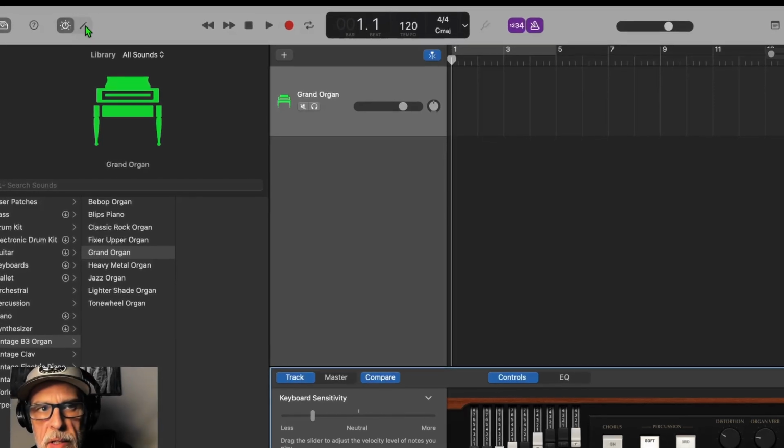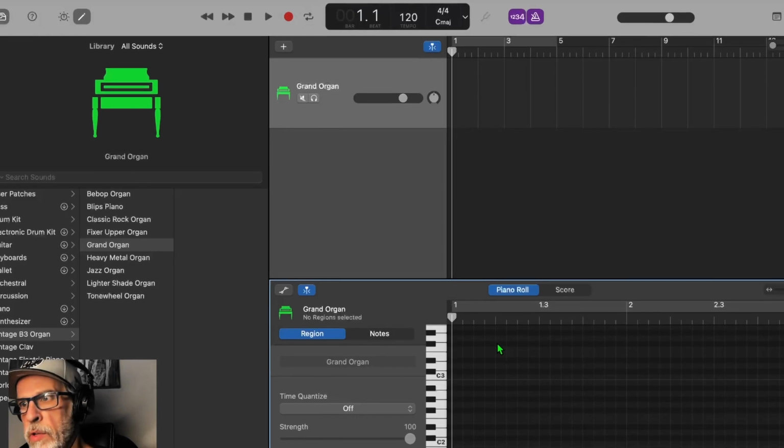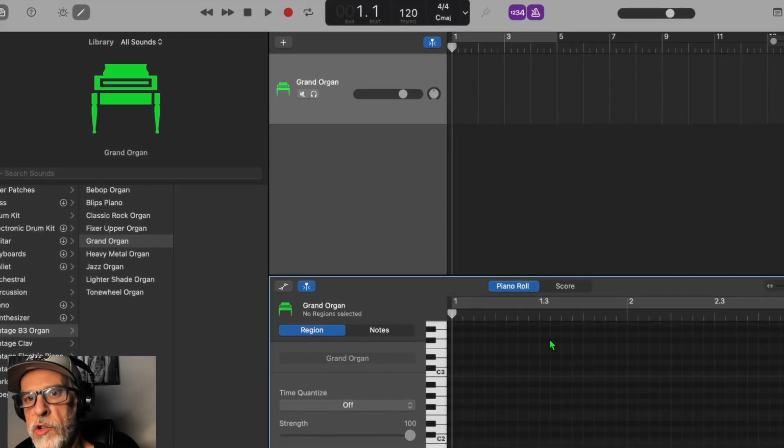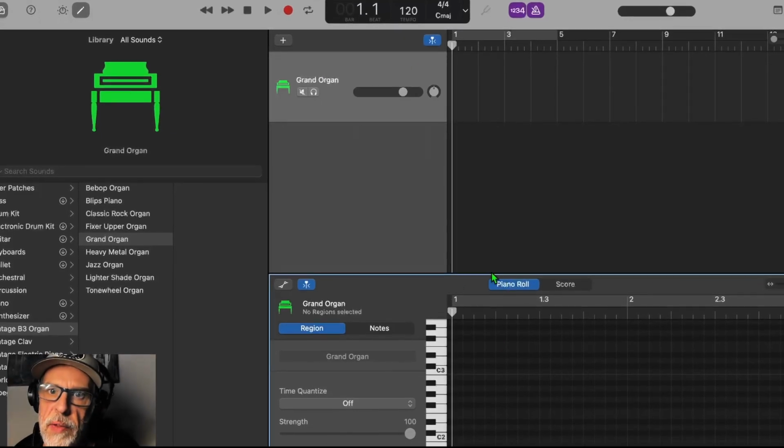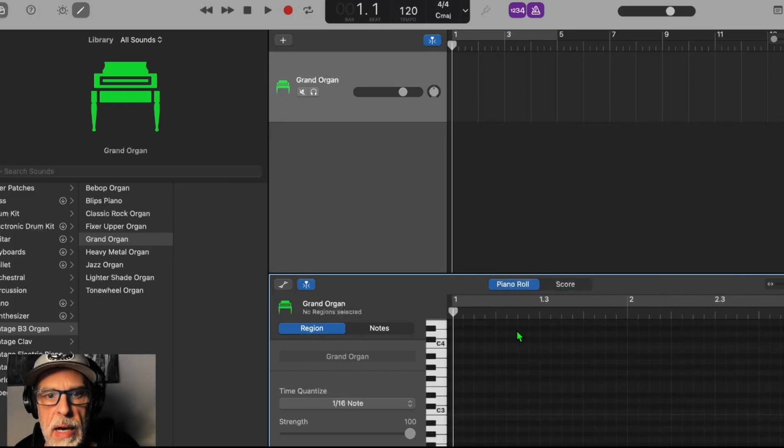Next to that is a little pen, and when you click on that, you can go through and see what you've recorded on each track. So in this case, there's nothing there, but there's a piano roll or a score, and I'll show you that later on. And you can also do your quantizing here, which I'll show you a little bit later as well.